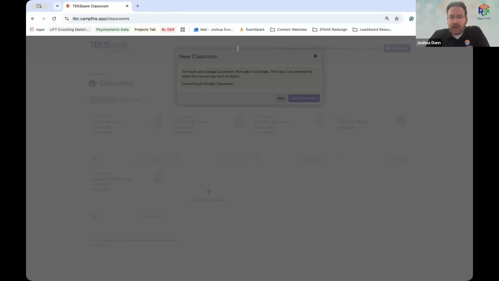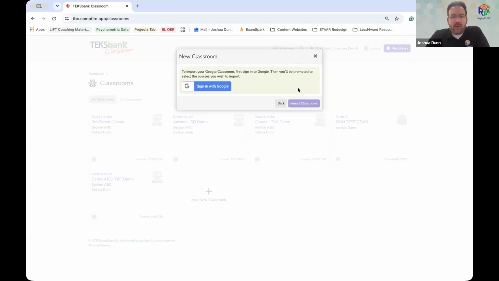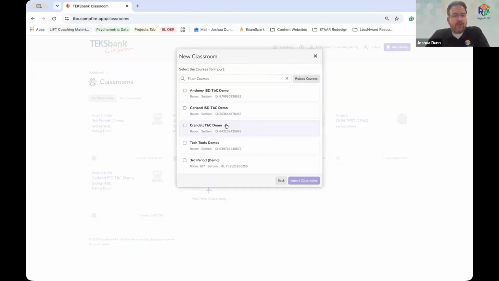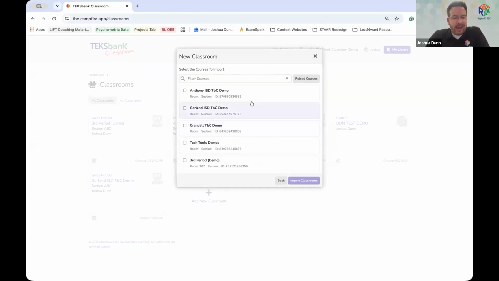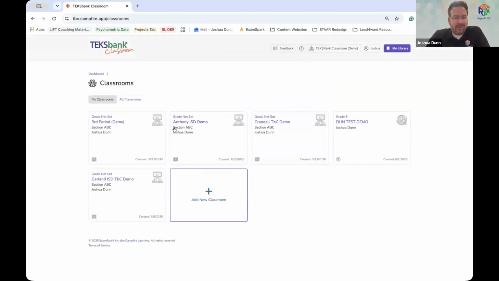It'll give you a little bit of warning about what it is, and you can click OK. You sign in with Google and continue through all the pieces. Then it brings up all the classrooms that you already have in your Google Classroom, so you can choose any of those that you want to import. All these are already on my screen, so I'm not going to try to do that, but this is how you do it. It's a pretty simple process and it connects pretty easily.